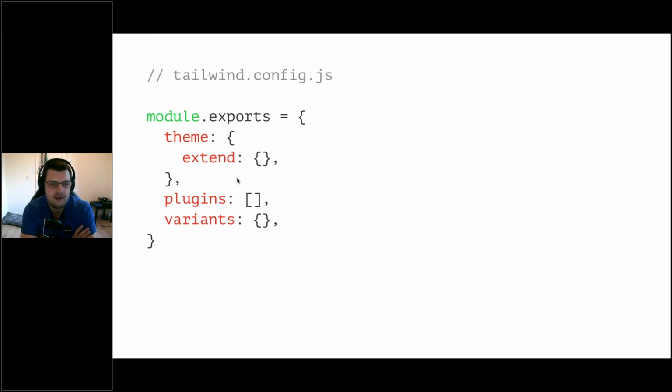All of the colors and spacing values and everything come under this theme key. There's a subkey called extend. If you want to add another color red, for example, you can extend the existing versions, so you keep the existing reds and add your own one on top rather than overriding them. If you were to do that inside theme, then it would override them completely. Then we can add plugins and any variants that we want to configure there.